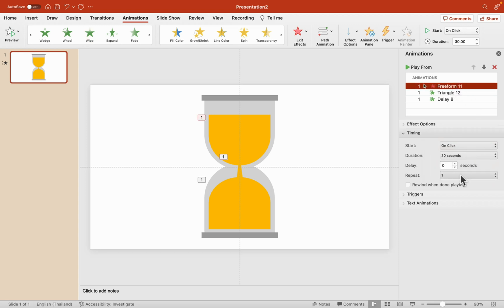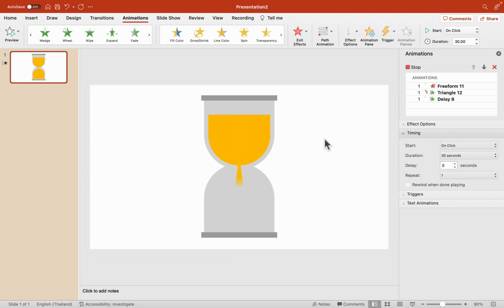A little bit of adjustments here in our animation panel. And I think now it will be all right. Let's test it out in the slide. Take a look. The top shape is disappearing and the bottom shape is appearing. Right now, it will take exactly 30 seconds for this hourglass to move all the sand down. This is a very usable timer and looks nice.